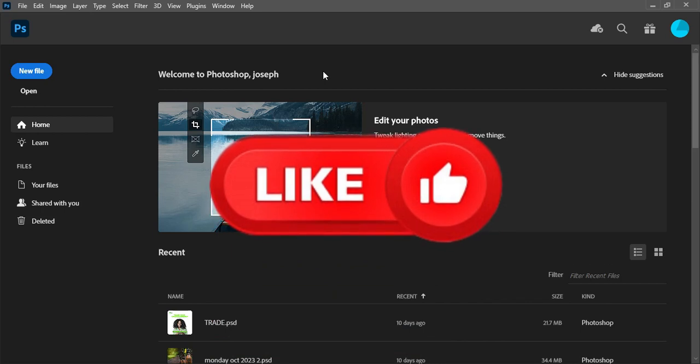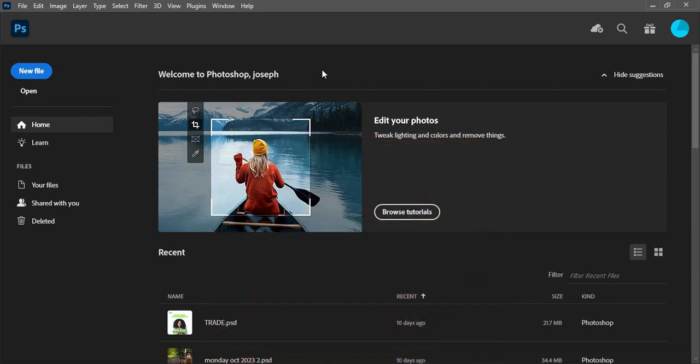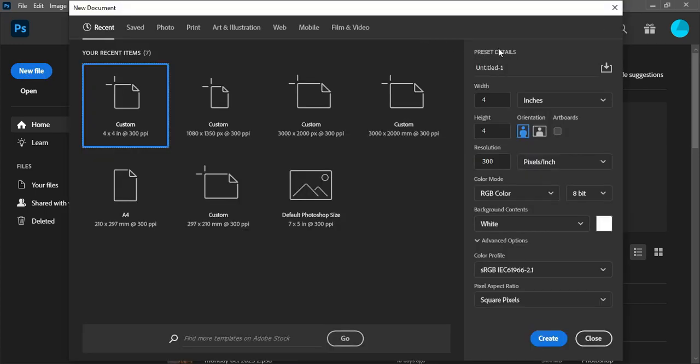So in order for me to create this design, I have to create my canvas for the design project. I'll slide over here and click on the new file. Here we have the new document panel. On the new document panel, you can choose to give your project a name. Then we'll set our units of measurement in inches. We'll be working with 4x4 inches of measurement.